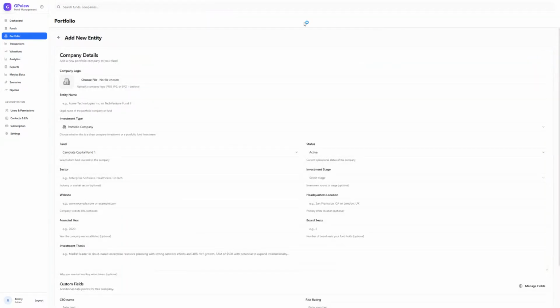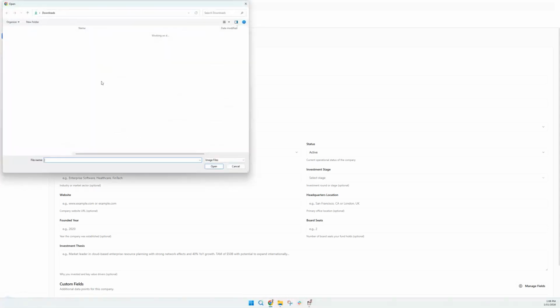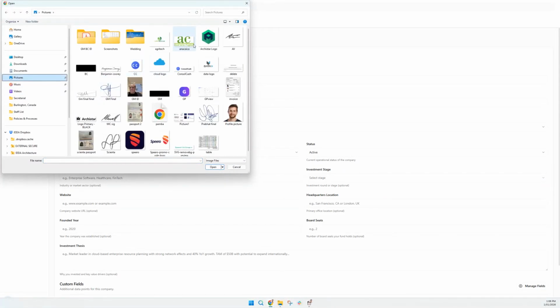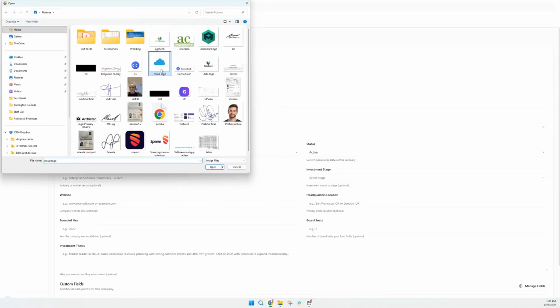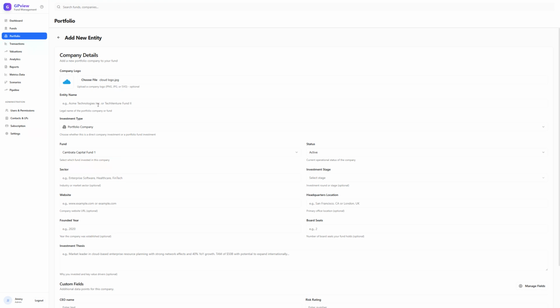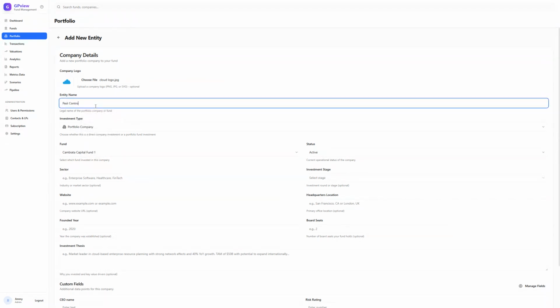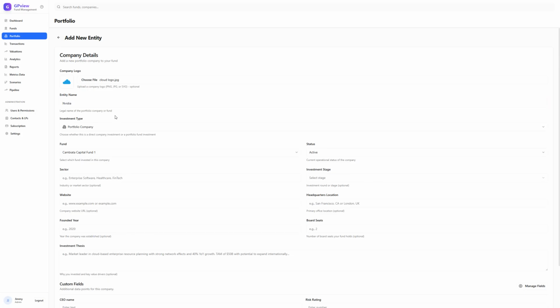So I'm going to click up here and click new company. So the first thing I'm going to do is I'm going to upload a logo because we all like to see a nice logo here. So I'm going to give it a cloud logo for this company. Now, what they've invested in is a pest control company. So I'm going to give it that name. That's the name of the company, not description. Maybe we call it NVIDIA. We'll call it NVIDIA because everyone knows that company.